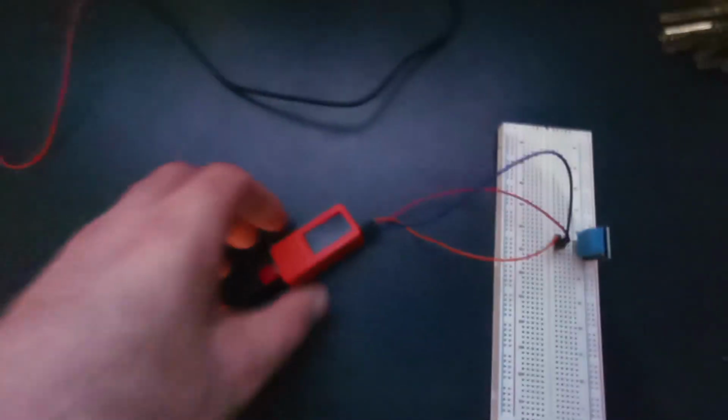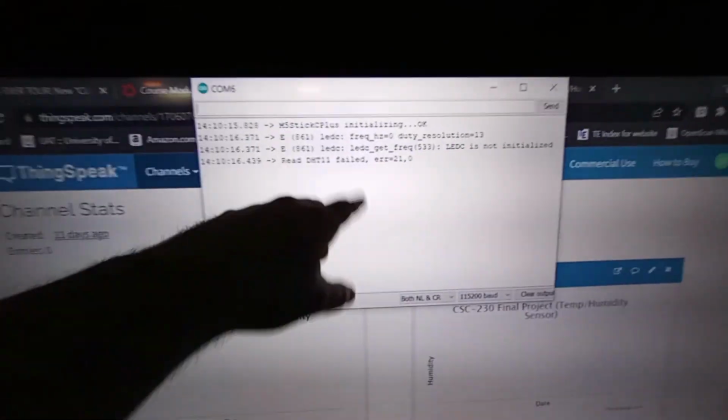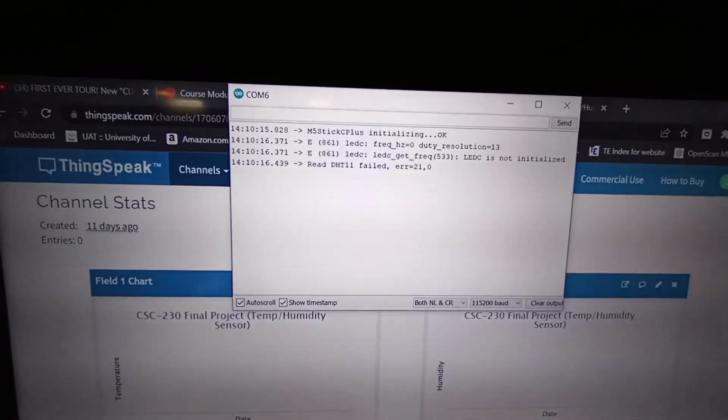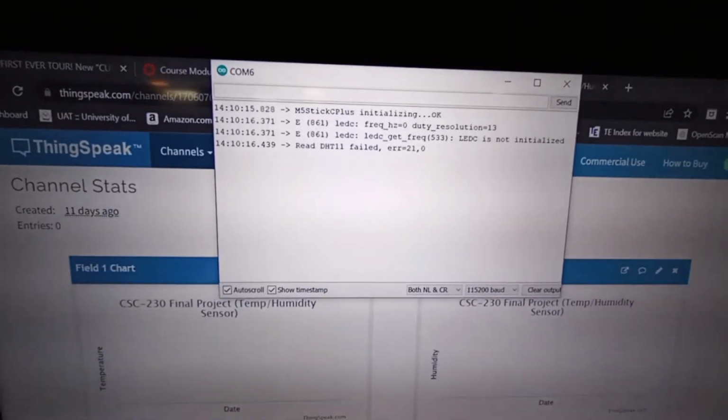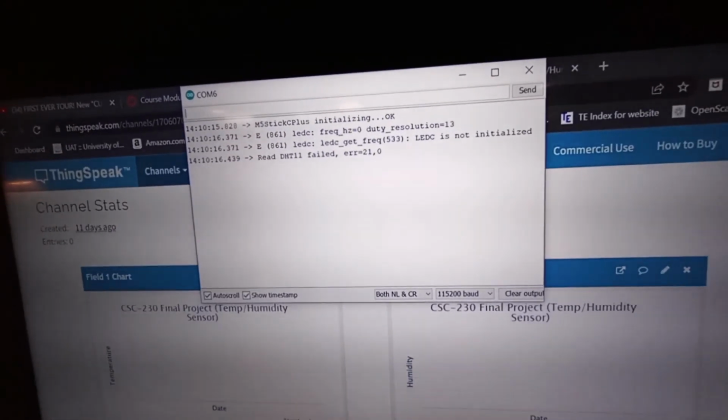So what we're going to do is we're going to start it up. Okay, so as you can see, it's not going to do any temperature just yet because we have to connect. Don't worry about this LED C not initializing and stuff like that. It's just checking for an LED light that is not available at the moment. I'm actually going to make that LED blink later on when there's something being written to ThingSpeak.